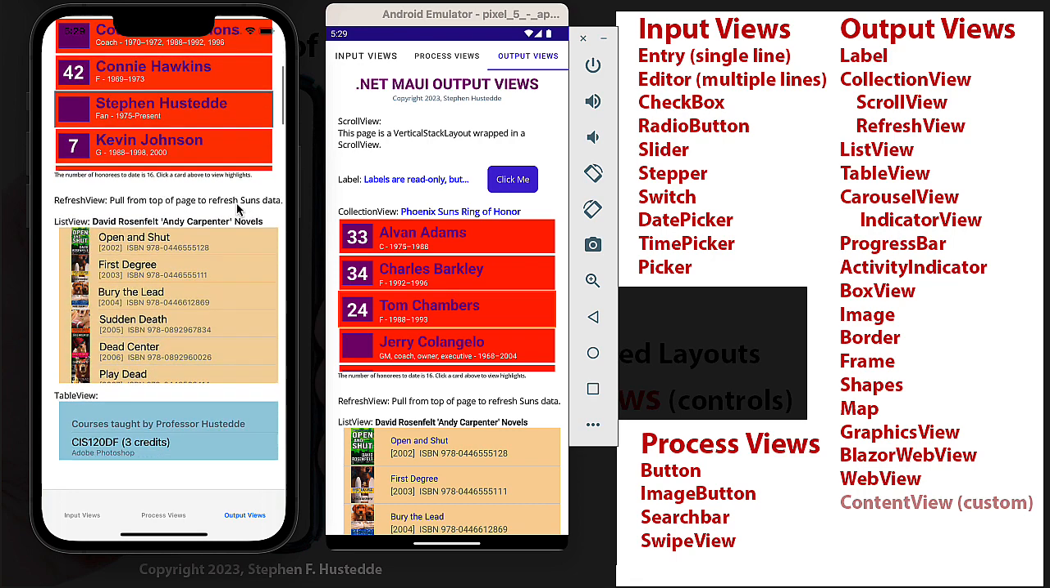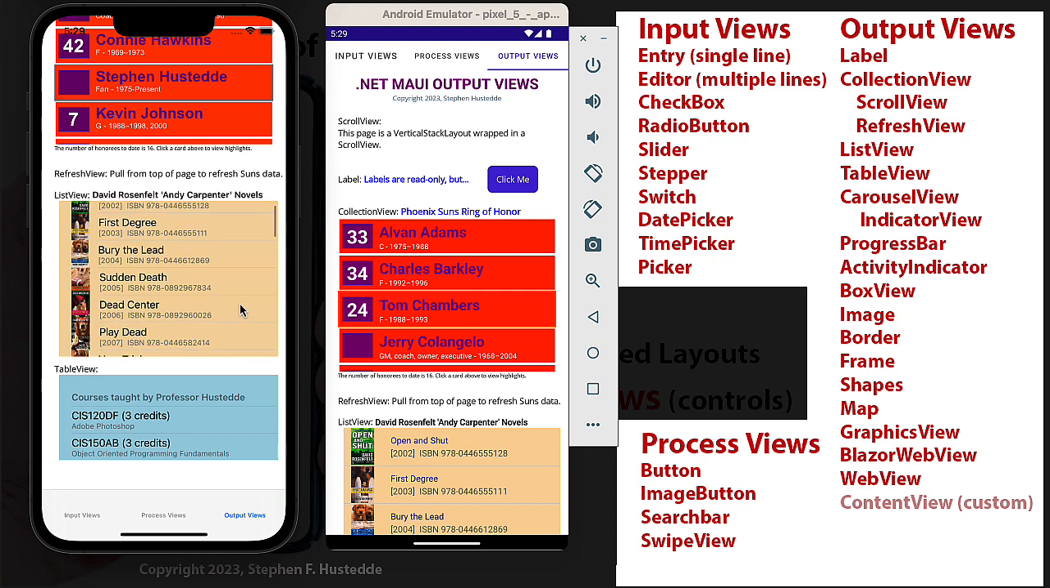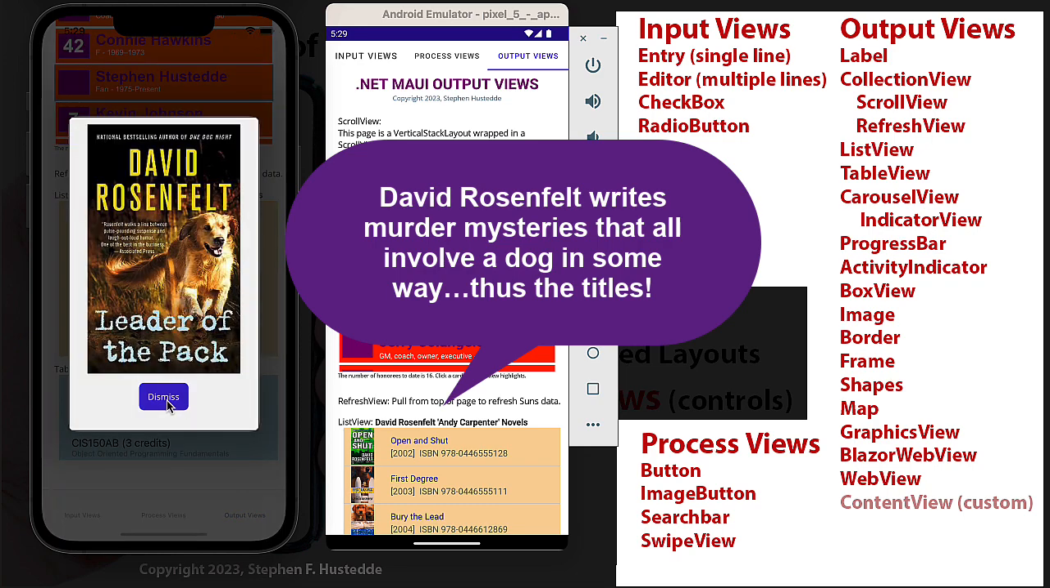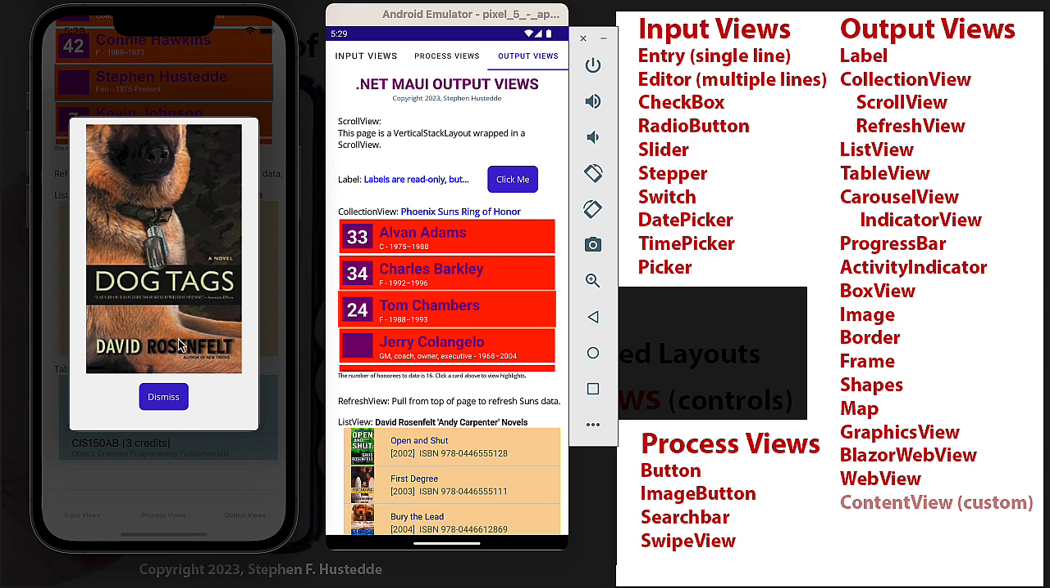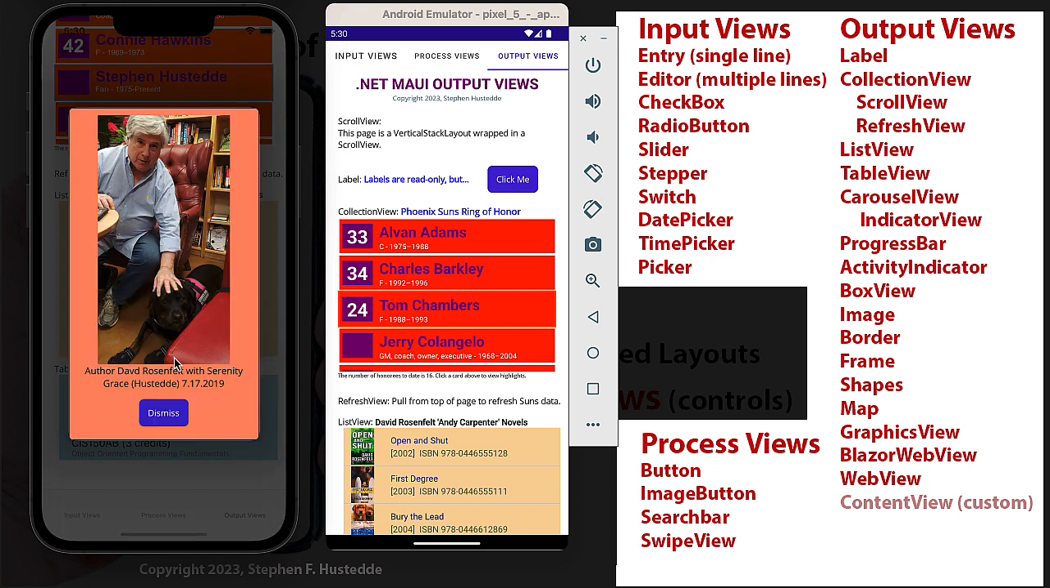Let's take a look at the list view. The list view works very similar to the collection view. It's actually kind of the older version. And these are all novels from my favorite author, David Rosenfeld. We can click on one of the titles and see the image. I also added a little Easter egg where we click on the title of the list view and it shows the author with my dog, Serenity Grace, back from 2019.